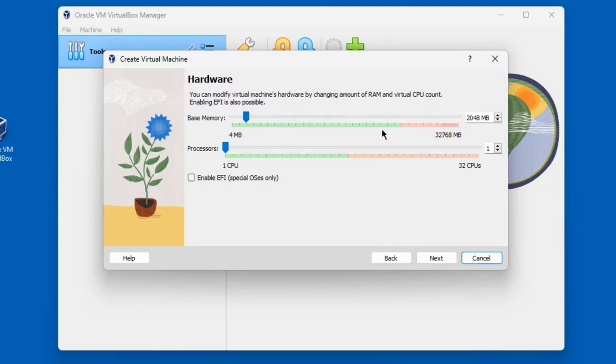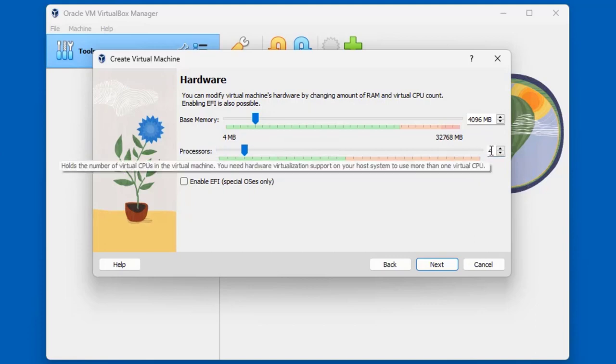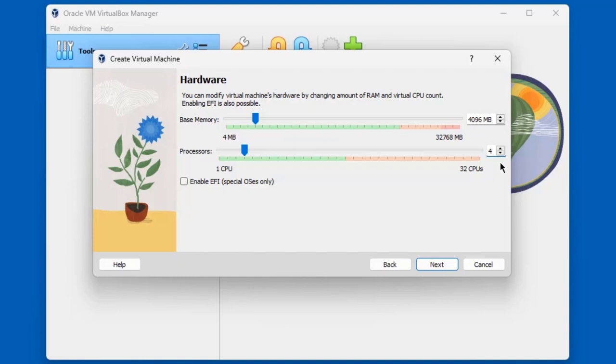This is the base memory. So the default for the base memory is 2 GB. I'm going to change that and increase it to 4 GB. So I'll type 4096. And this is 4 GB of memory. So for the processors, I'm going to increase the CPU to 4. So for the CPUs, you can keep it at 3 CPUs and above. For the base memory, it should be 3 GB and above. Okay, I'm going to click next.